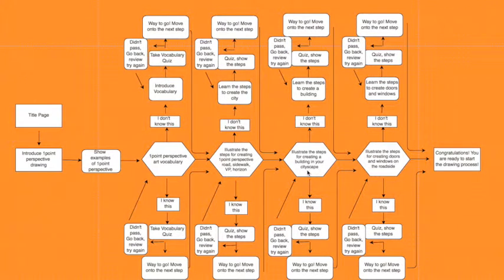The next part of the module is illustrating the steps for creating a building in your cityscape. If the learner doesn't know how to do this, they'll go up to learning the steps to creating a building, take the quiz that shows the steps that they just learned, and move on to the next slide, or they'll be directed back to the review.